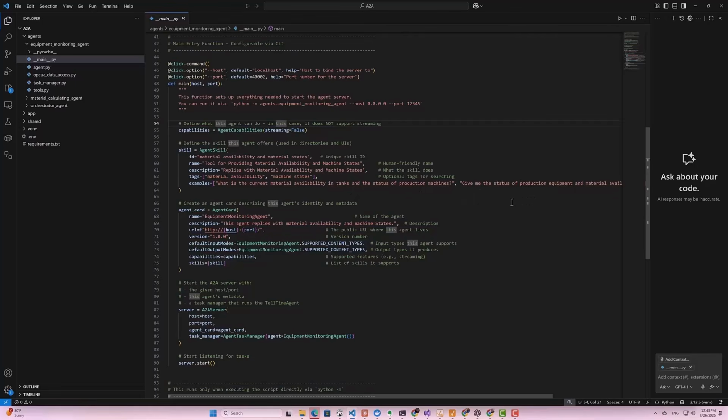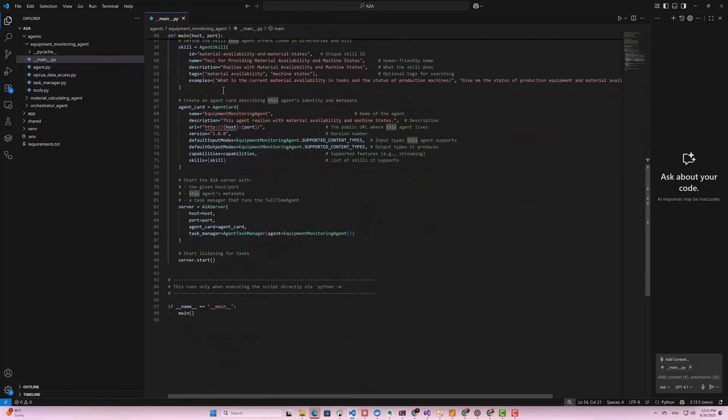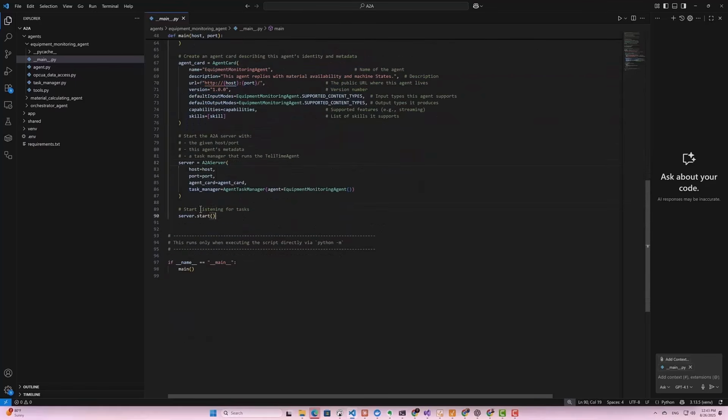So this is what the AI agent that discovers this agent card is going to see, and then know exactly how it could use this AI agent. And then here we've got the agent card that puts together all the skills, capabilities, and all this information about the AI agent, and then we start the server.